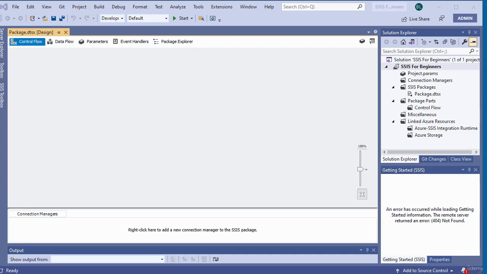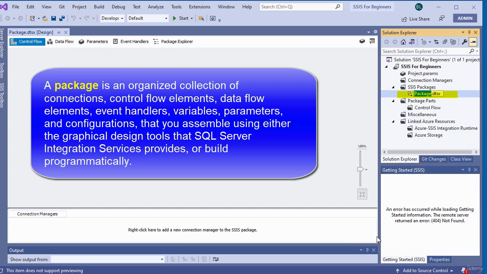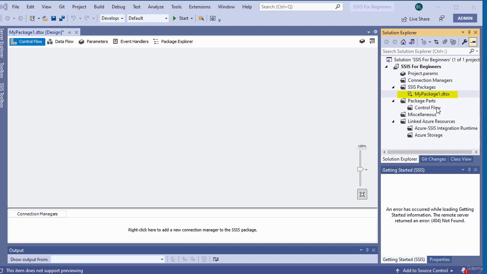When you create a new integration services project, by default an empty package which is called package.dtsx is created and added to your project. I'm going to rename the default package, so I'll right click on it and there is an option to rename, so I click on the rename option. I have renamed the default package to my package 1. I've given it a number 1 just in case I create multiple packages.